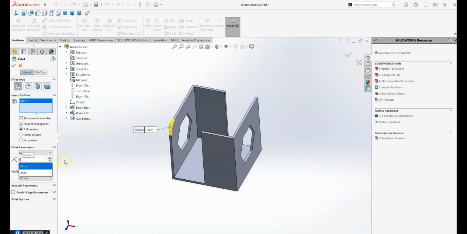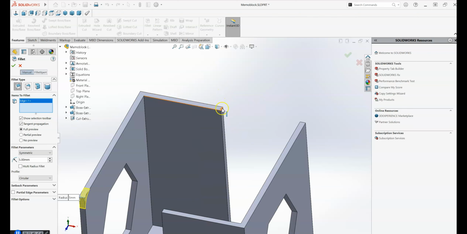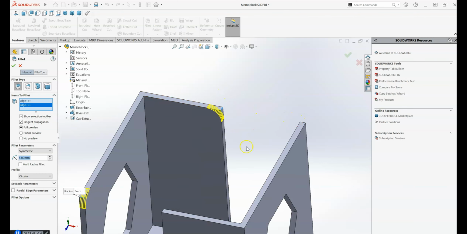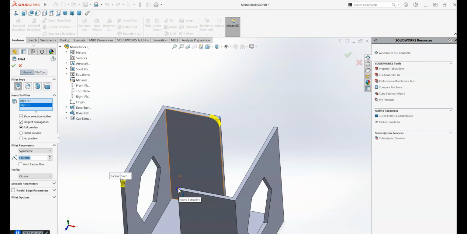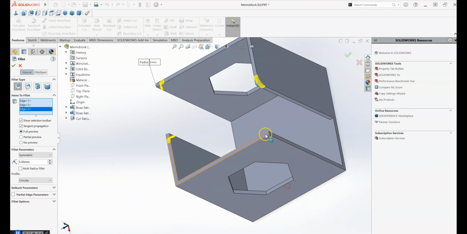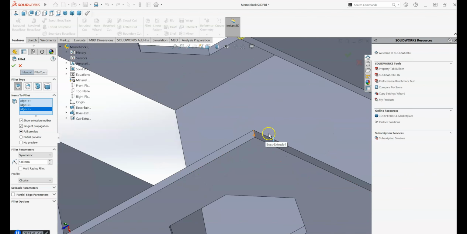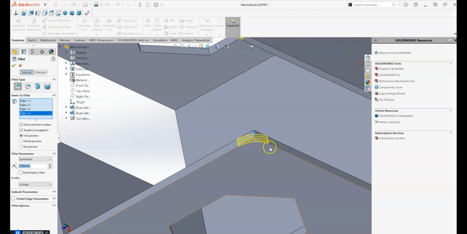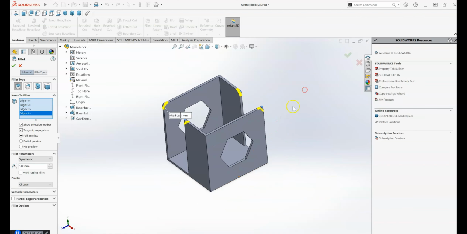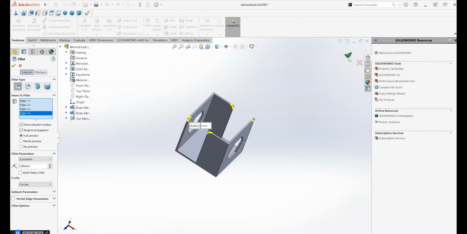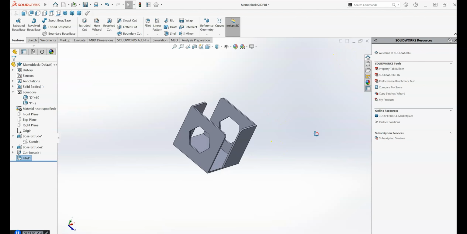Radius 5, I think. This corner. This corner. Here and here. Yeah. Okay, and that, I believe, is the part finished.